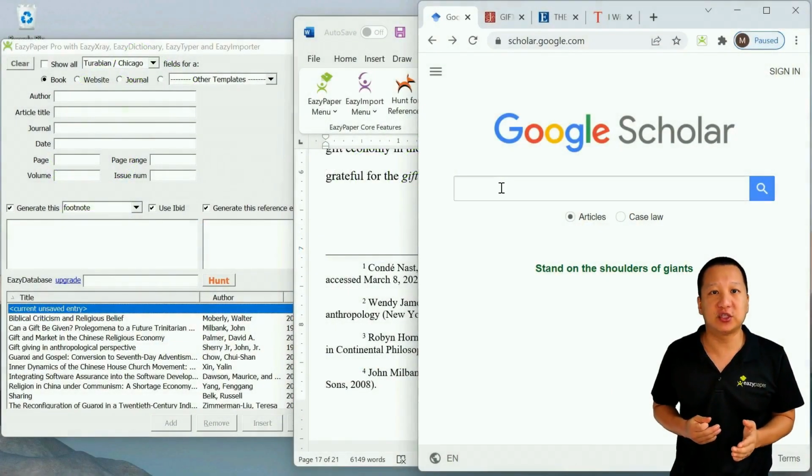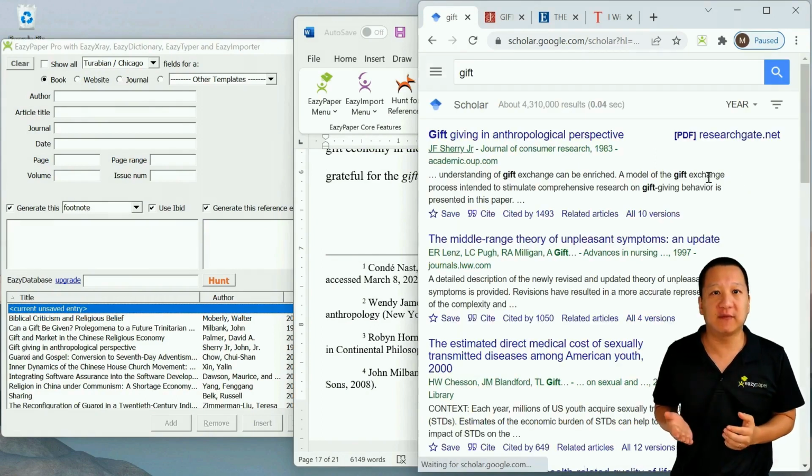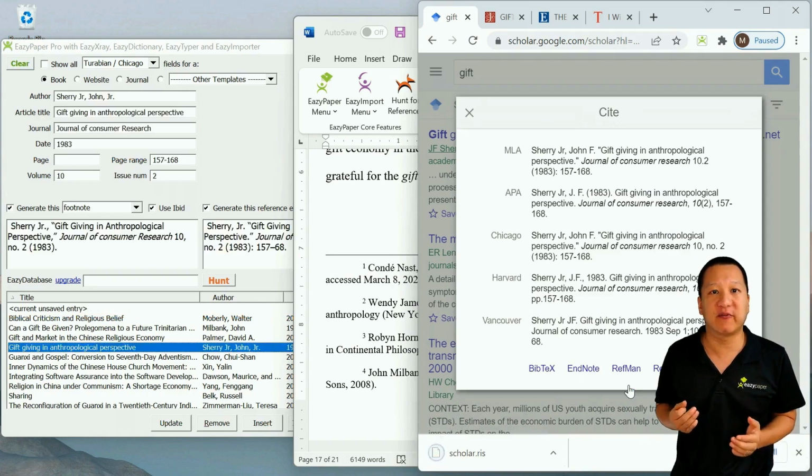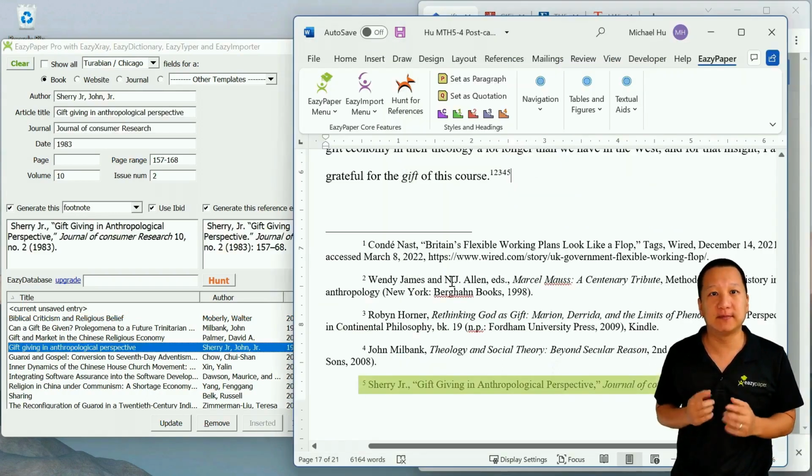The best free search engine for journal articles is Google Scholar. My PhD topic is on the gift, so I search for it, and then I click Cite for the article I want to cite. EazyImporter supports all the common citation formats, including BibTeX, EndNote, Refman, and RefWorks. If you have a choice of export formats, though, like in Google Scholar, choose the Refman-RIS format, as it is the most widely supported and standardized export format available. Download the citation, click Insert, and you're done.